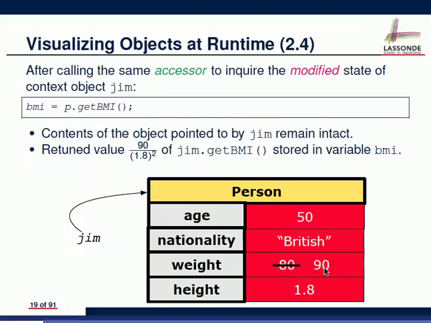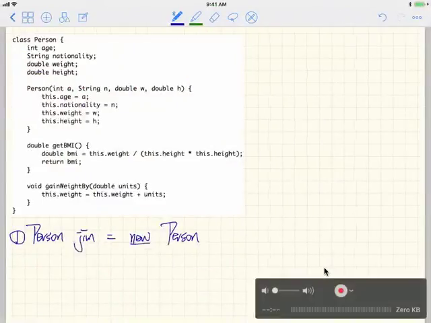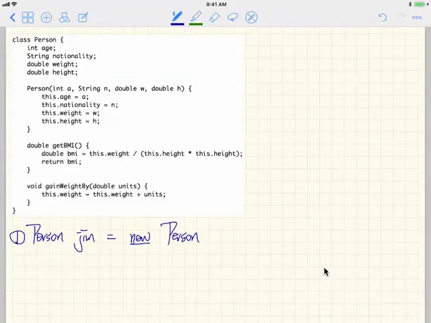Let's now consider the 4 lines. First of all, line number 1, we got person Jim. It's assigned to new person. Okay, so the first line over here, person Jim is new person, and then we got 50, British, and then 80 and 1.8. Okay, let's do the visualization right away.